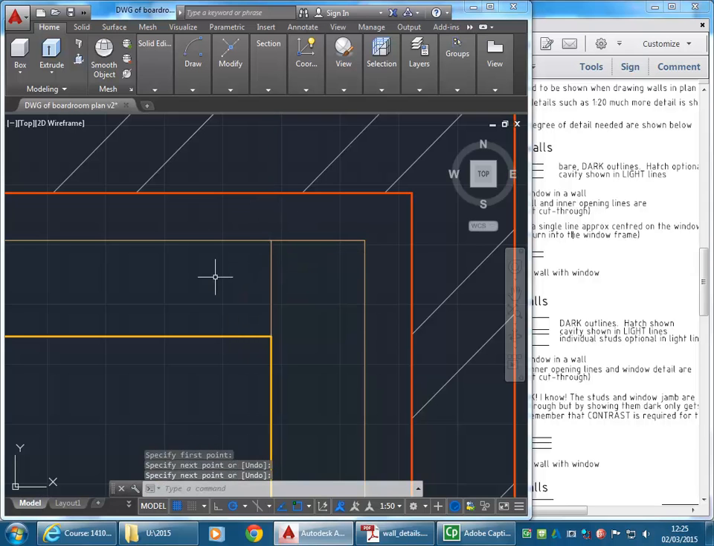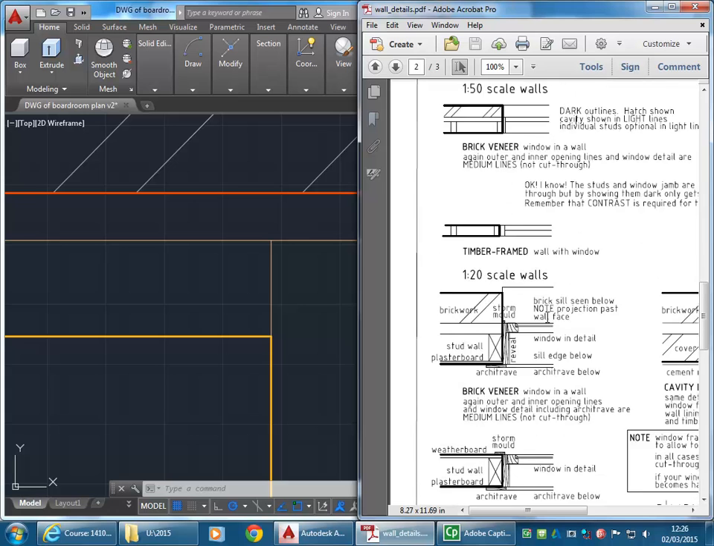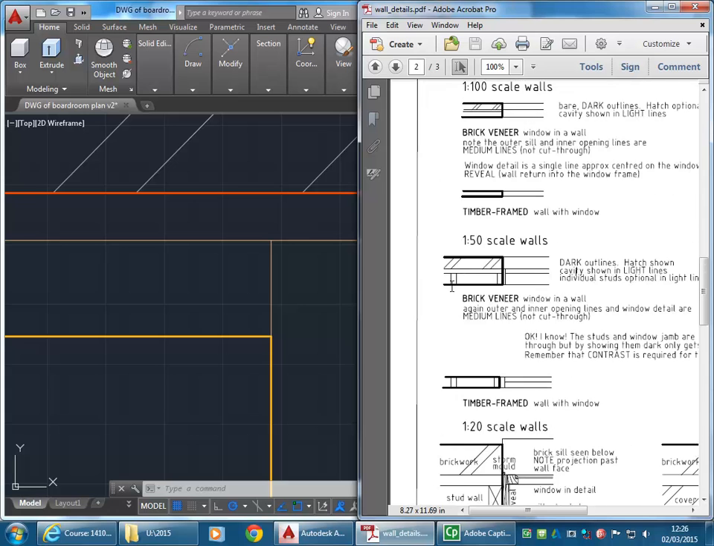And so this is something where, again, you can use your judgment a little bit. This is the normal way of showing them. Strictly speaking, they're being cut, so you could show them with a heavy outline, but it just looks a bit messy if you do that. So it's nicer to have the outside of the wall shown with a heavy line, and then all of that inner detail with a lighter line weight.